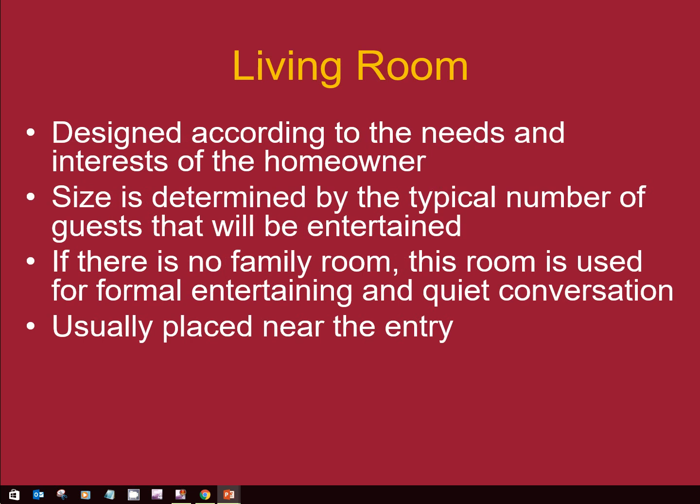The living room: typically when the book talks about a living room, it's kind of a formal living room. Not all floor plans will have both a living room and a family room. A lot will have just a great room in which the living room kind of flows into the kitchen or the dining area.